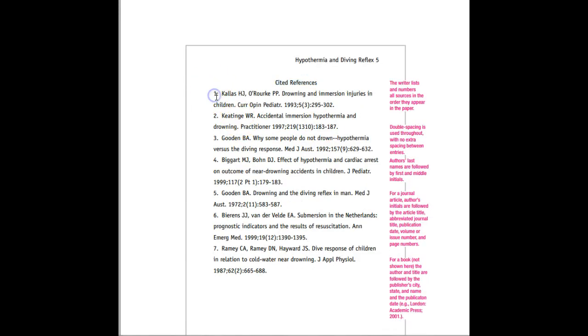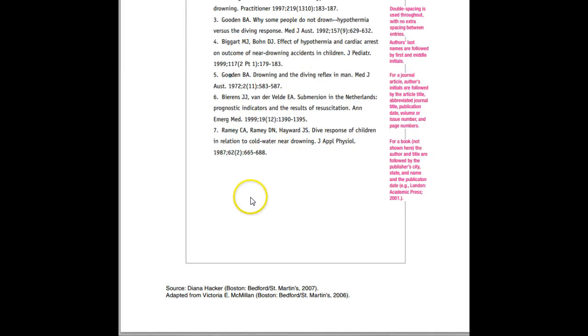See these numbers, 1, 2, 3, 4, 5, 6, 7. These are in order of how they are first used in the paper. They are not in alphabetical order. Notice it's K, KA, KE, B, G, and then B, and then back to G again. Okay, so these are different. These are arranged in order, not alphabetically, but in the order in which they appear in the paper. And notice there is no bibliography following.